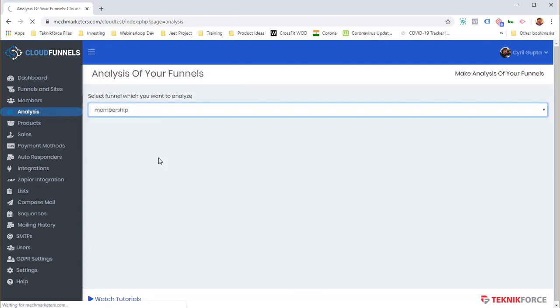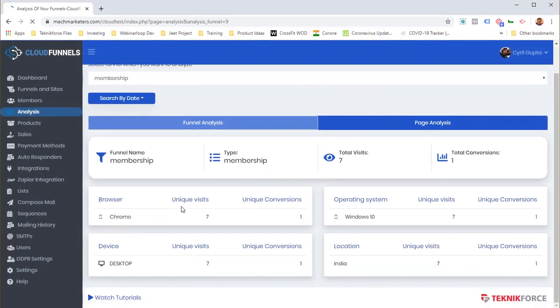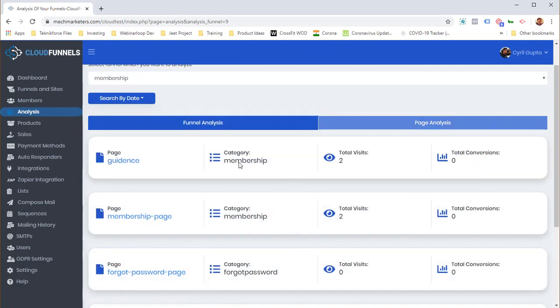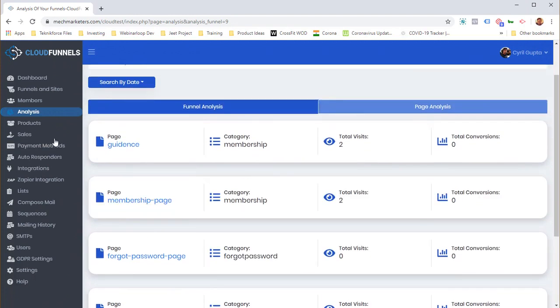So I'm just gonna go for my membership funnel. You can see how the conversions were, how many views were there, what operating systems are being used to visit your site, what are the devices and the locations that your visitors are coming from. And you can even see a page by page analysis for every single page inside your funnel.